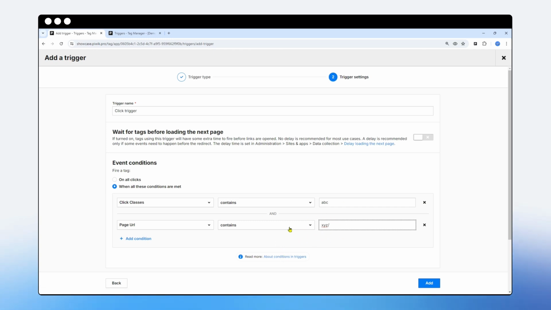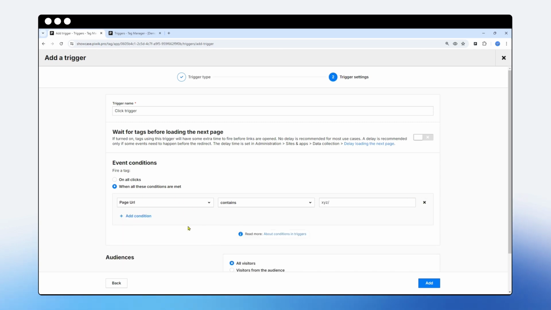Now, what would happen if we were to use just a page URL condition for a click trigger? Well, it would mean that all clicks on specified URL conditions would fire a tag. And now let's get to the example. So let's show an example of a click trigger.